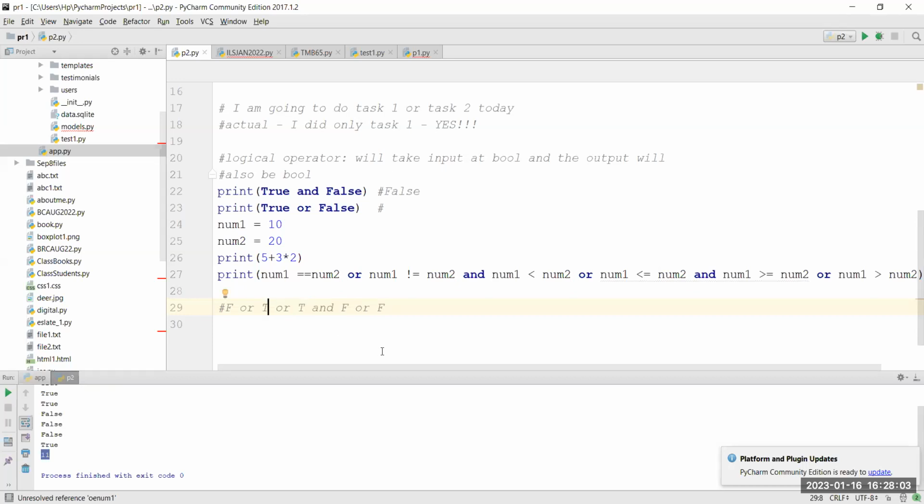Okay. Do we have more AND? Yes, we have one more AND. So I go here and I select this. So what is T and F? Anshu says false, and that's right, it is false.